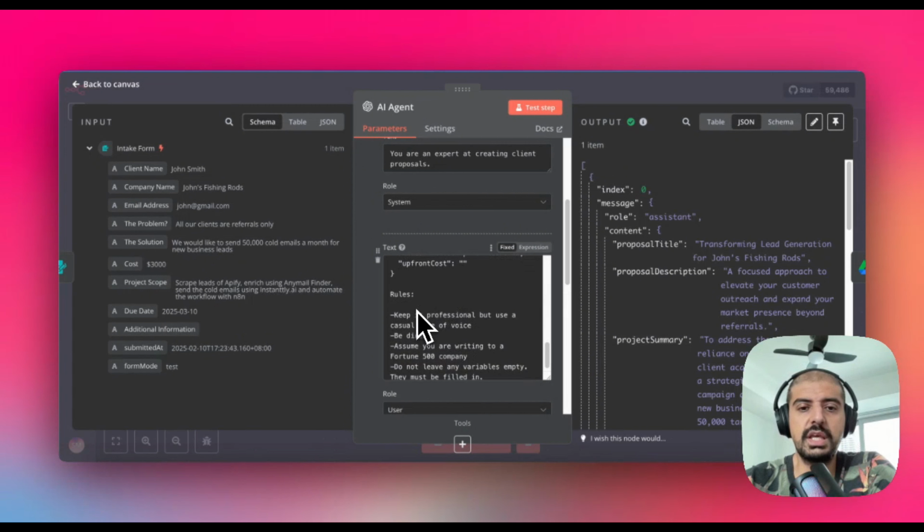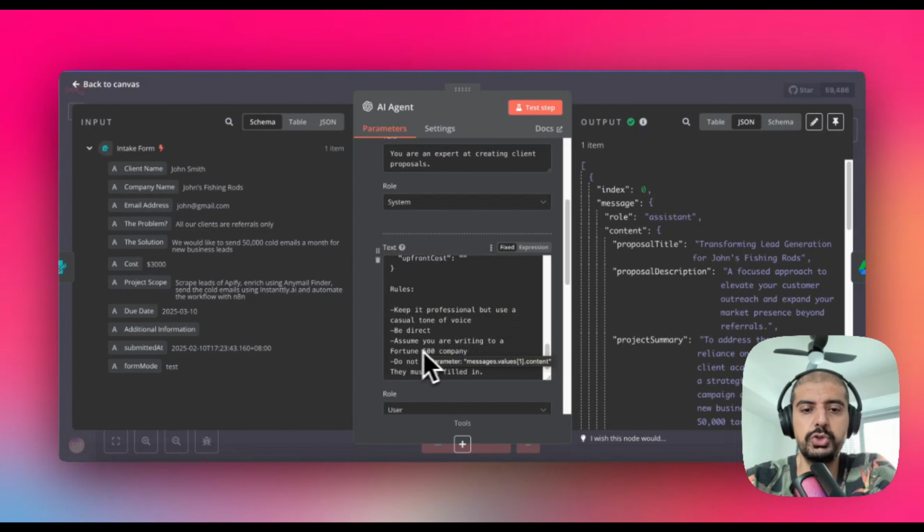So the first rule is keep it professional, but use a casual tone of voice, right? I don't wanna be too professional because I want it to be like a conversation between two friends as well. But I want quality and I want professionalism, okay? Be direct, right? If you're not direct, it's just gonna output tons of text, okay? Assuming you are writing to a Fortune 500 company, that again is just quality, professionalism.